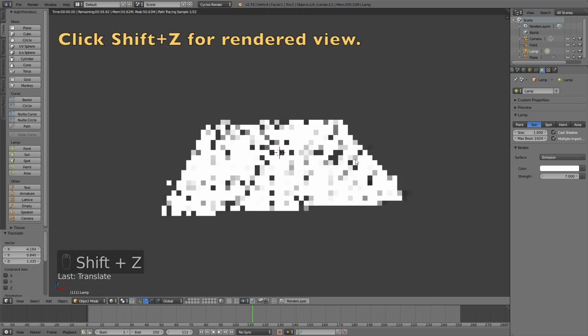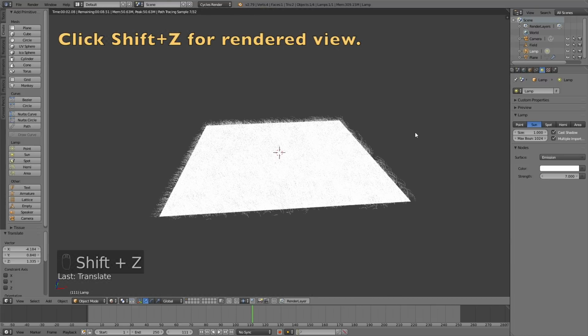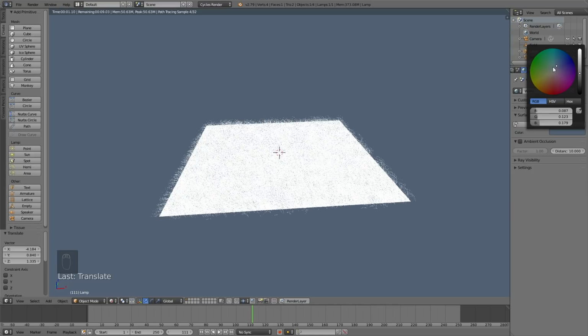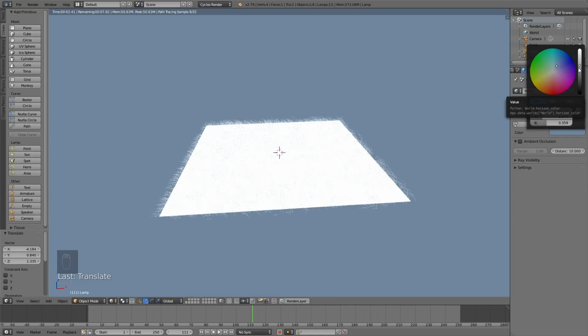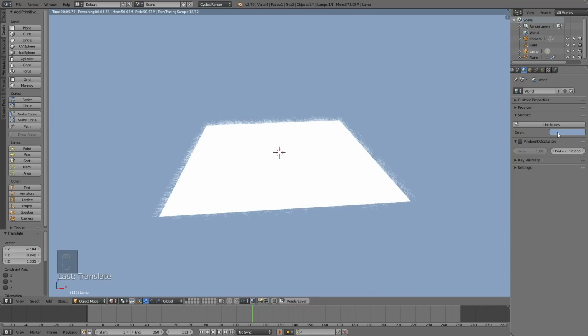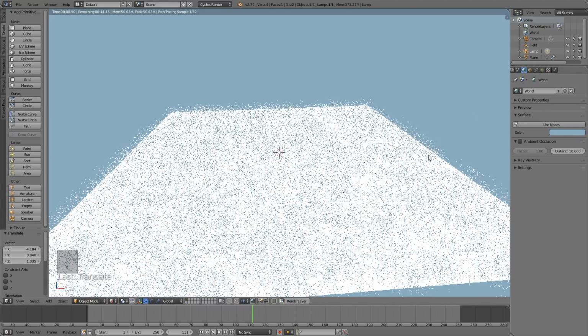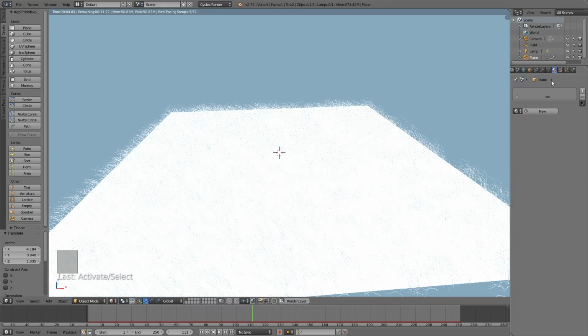So click Shift Z to go into rendered view. And let's start off by changing the background color. So I'm going to give it kind of a bluish sky color. So just find a blue color that you like and that you want to be the background color. And when I have the color I like, I go to the next step, which is to select the grass.